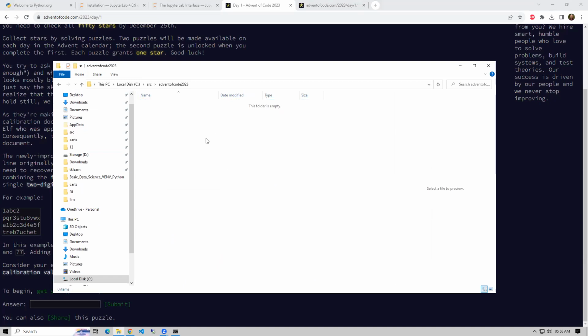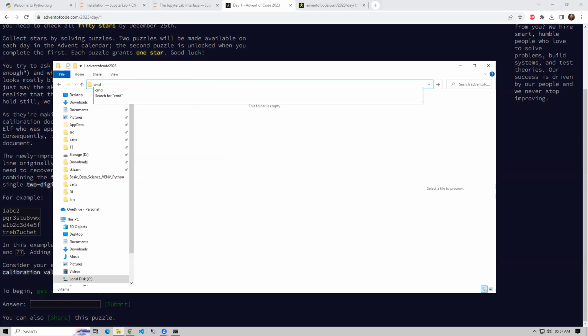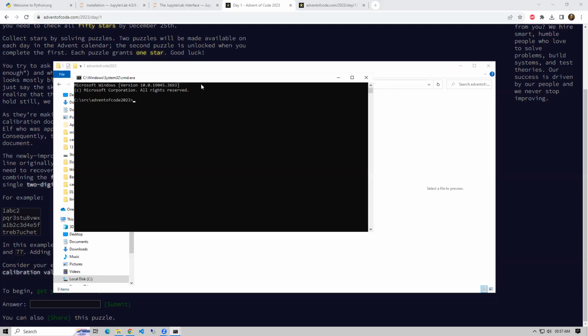And this folder is where I'm going to get started. So I want to open Jupyter Lab, and I want to be looking at this folder. So I'm going to do a neat little trick here. I'm going to click in the address bar in my Windows Explorer. And here I'm going to type cmd. That'll open a command window right in this window.